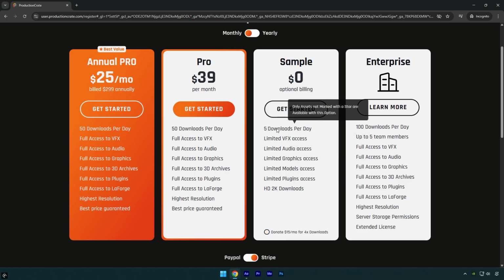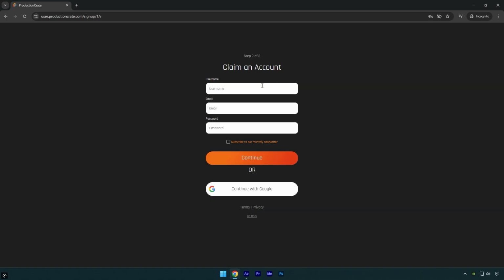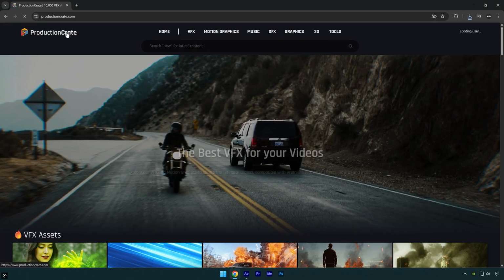Also, please note that free accounts are limited to 5 downloads per day. Now click on Get Started, complete the registration, and you're all set. Once you're done registering, go ahead and search for whatever VFX or SFX you need.